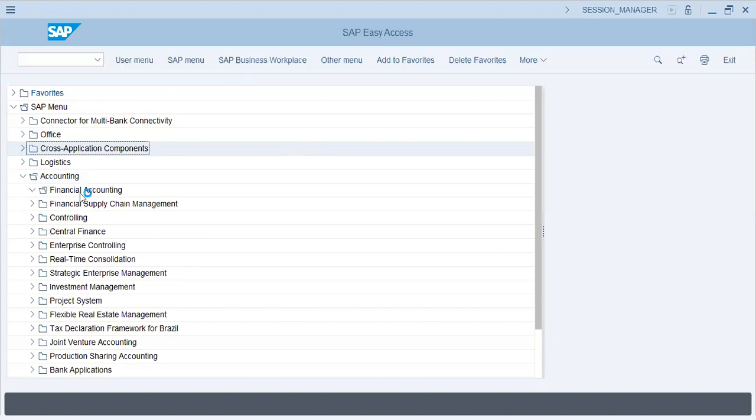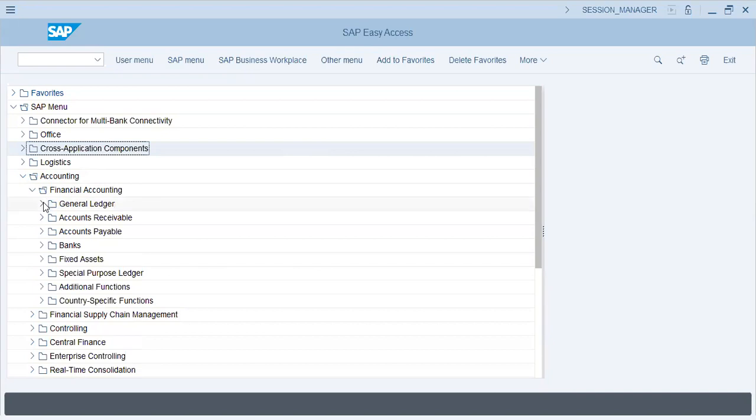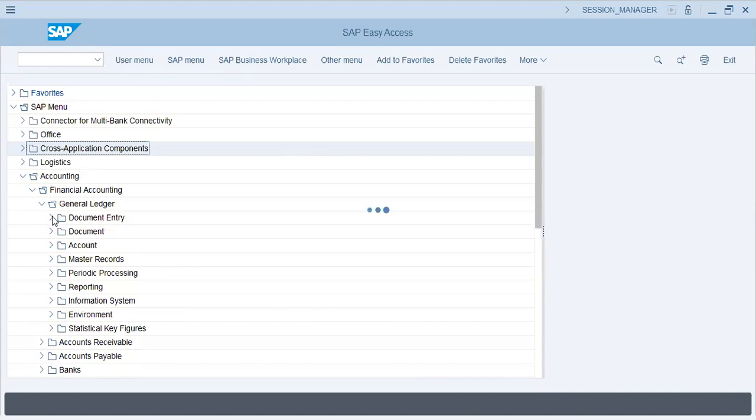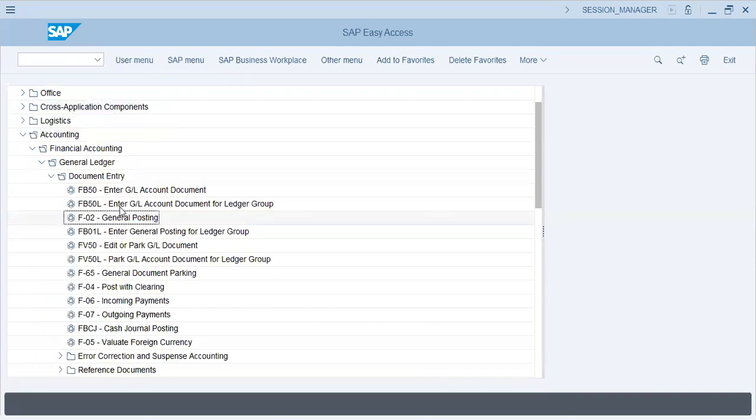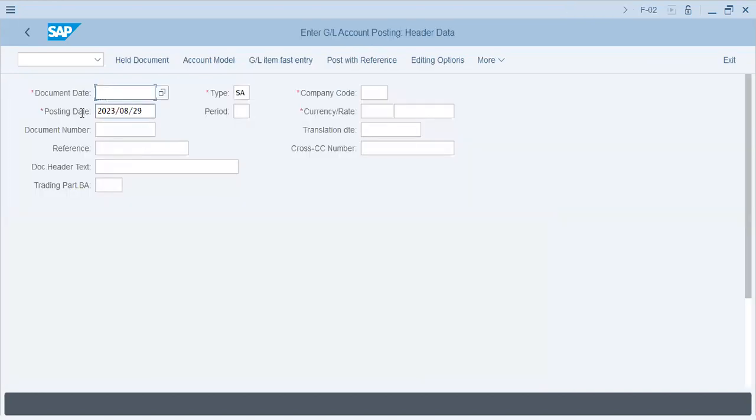Okay, yesterday we entered a document. Now we'll see some more transaction codes. The document entry, general posting, reference USD 303, USD 303, RG50, currency rate USD.